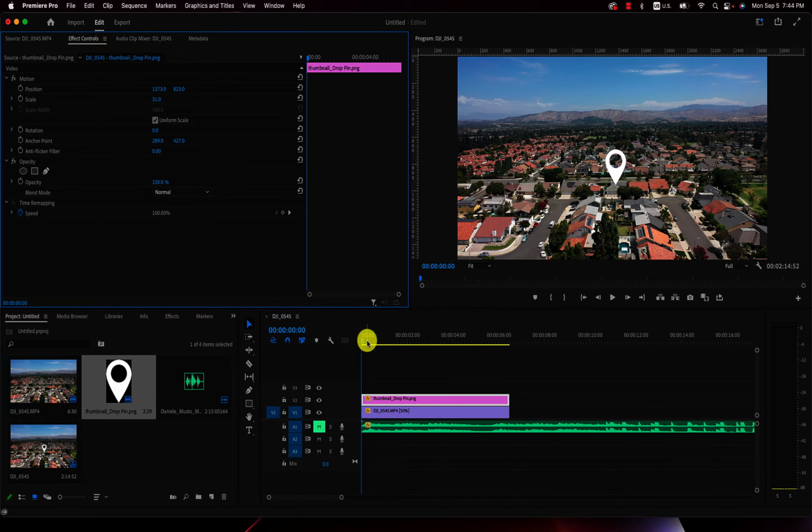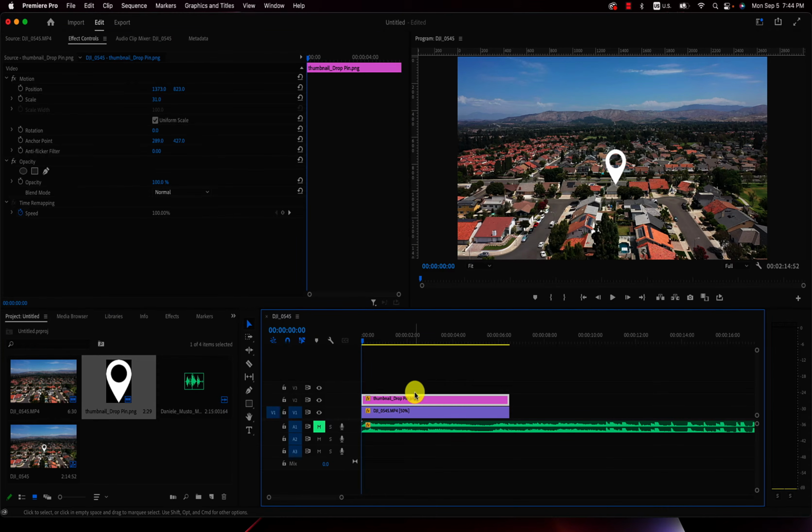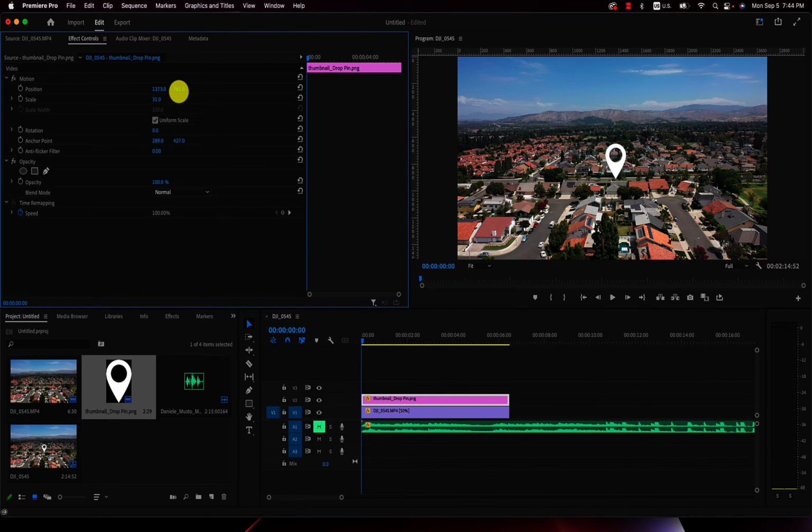I want to make sure that my playhead is at the beginning of the clip. And then I'm going to move the position around to where I want it. So let's move this up to the top of the house and then maybe move it over to the middle somewhere around here. And then I just want to take note of exactly where it's at, because when I move the playhead to the end, the house is obviously going to move. The way we're going to have the drop pin follow along with the house is by keyframing it.